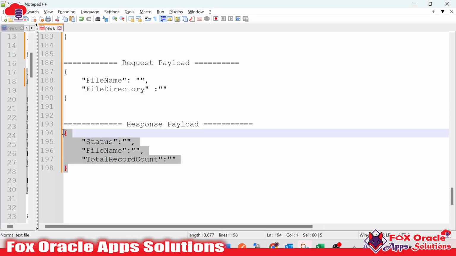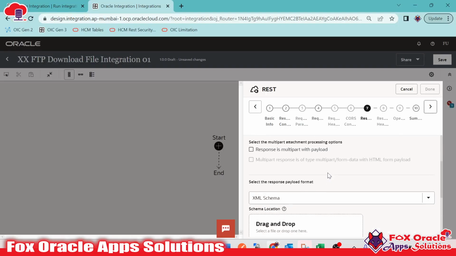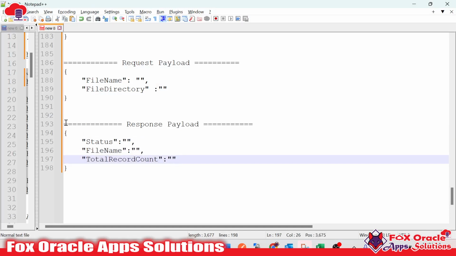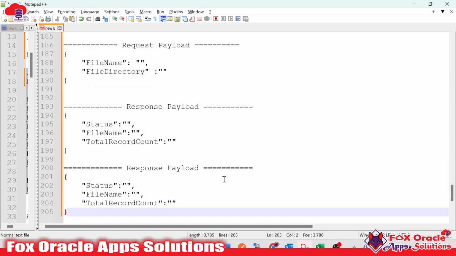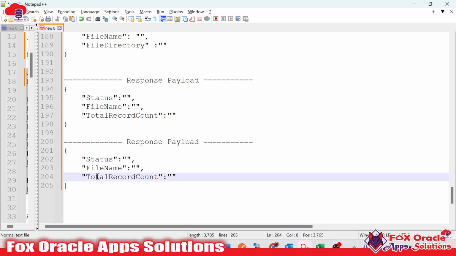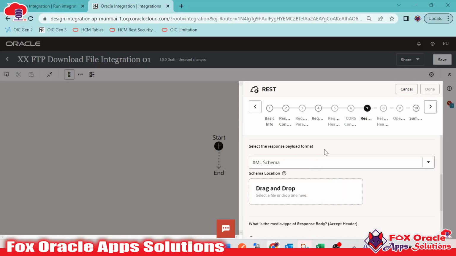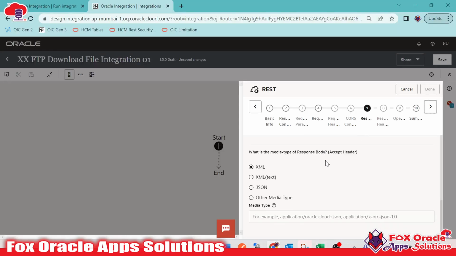Next, the response payload. I will make a copy of this response payload. In this video, instead of passing this response, I will simply pass the file name and the file size, so instead of record count, I will use the file size. Why? Because by downloading the file, we will not be able to read it. I will just download the file from the server and send an email. In the next video, I will show you how we can read the content using stage file operation so that you can also learn the stage file concept.